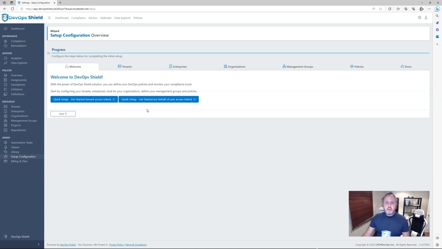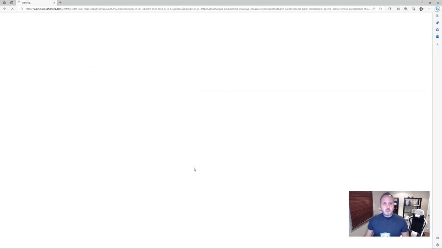So I can configure, remember we did this app registration, I could do an on behalf of. In other words, with the user currently logged in, it has access to a bunch of Azure DevOps organizations, and I could run under that context, that user, if you will. Or I could generate a tenant token. We'll see both. But let me go ahead and do the setup, get started on behalf of user access token. It's probably going to be the most common scenario.